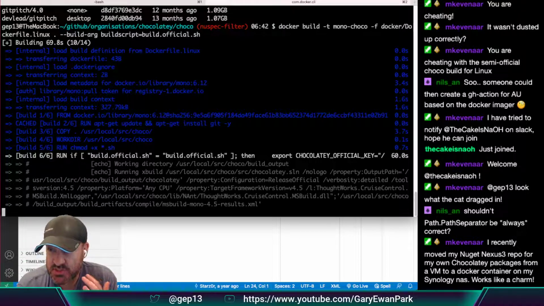Marisa saying, I recently moved my NuGet Nexus 3 repo for my own Chocolatey packages from a VM to a Docker container on my Synology NAS. Works like a charm. So I have toyed with Docker running on my Synology NAS, but I've literally done nothing with it. I think I could use it to do more stuff, but I haven't really played with it, to be honest. I think I've got maybe one thing running in the background for my backups.